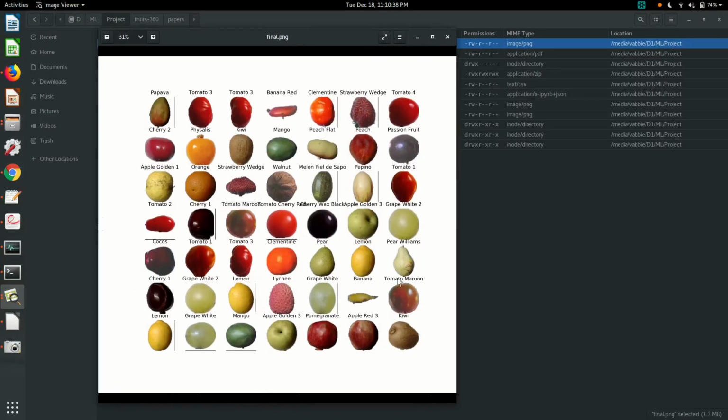So we can pause the video at this moment, and we can see all the fruits are correctly being predicted, and that's it. That's my project. Thank you very much. Thanks a lot for your time.